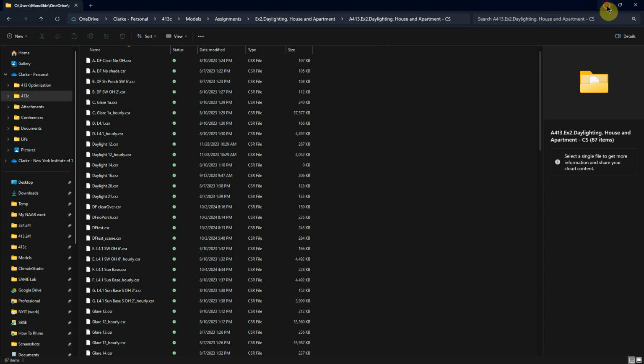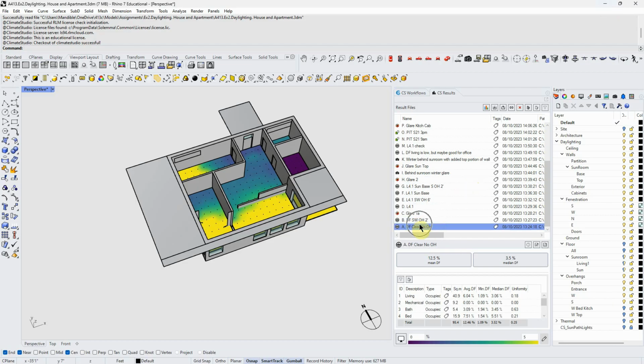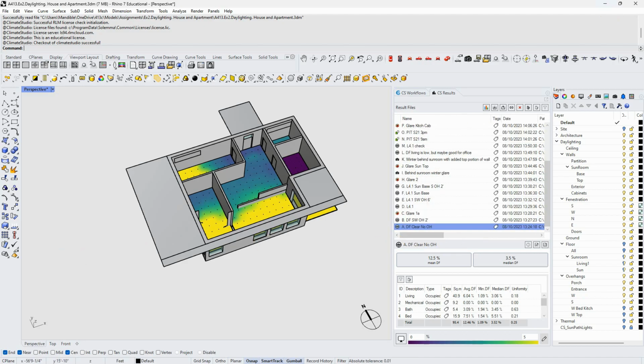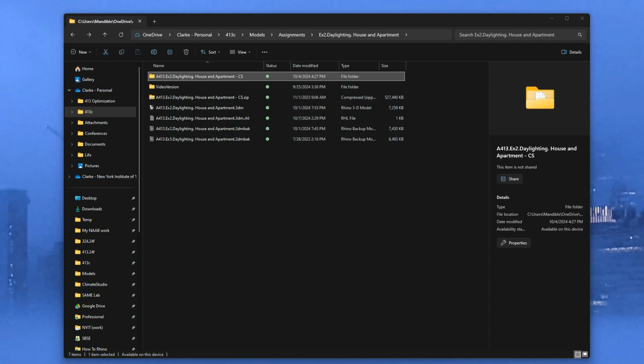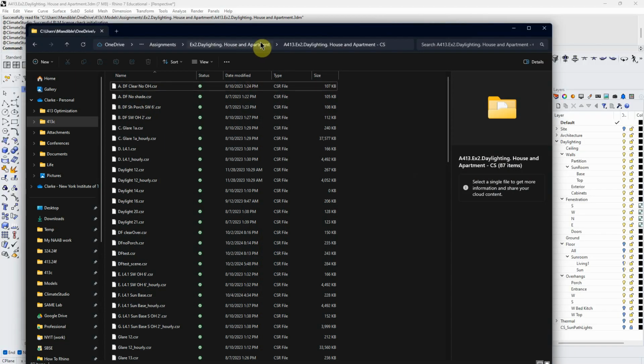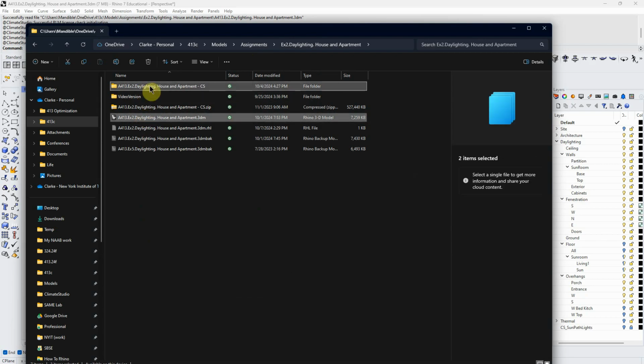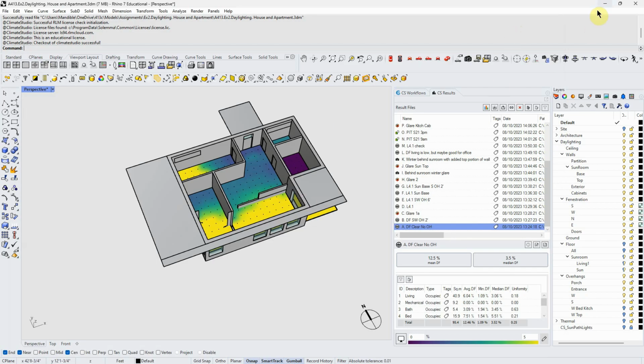So when you run simulations, they will show up like this on your computer with a file path. It'll be in the same place as the model that you created, like I just showed you. And so you need to zip this folder and this file and that folder together and send it to me. That way I can look at all of it. Okay, so that's the first thing.